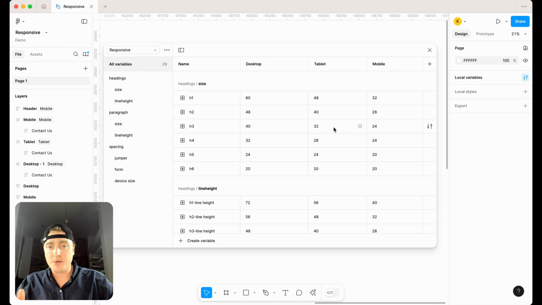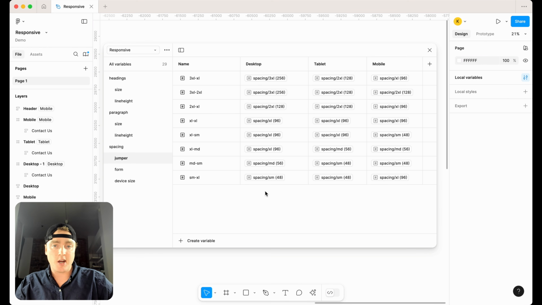We're going to start off by looking at building out our type scales for each of our different device sizes before we look at our spacing variables, most notably our jumper variables that allow you to build responsive modules and widgets on the fly. Let's get started.